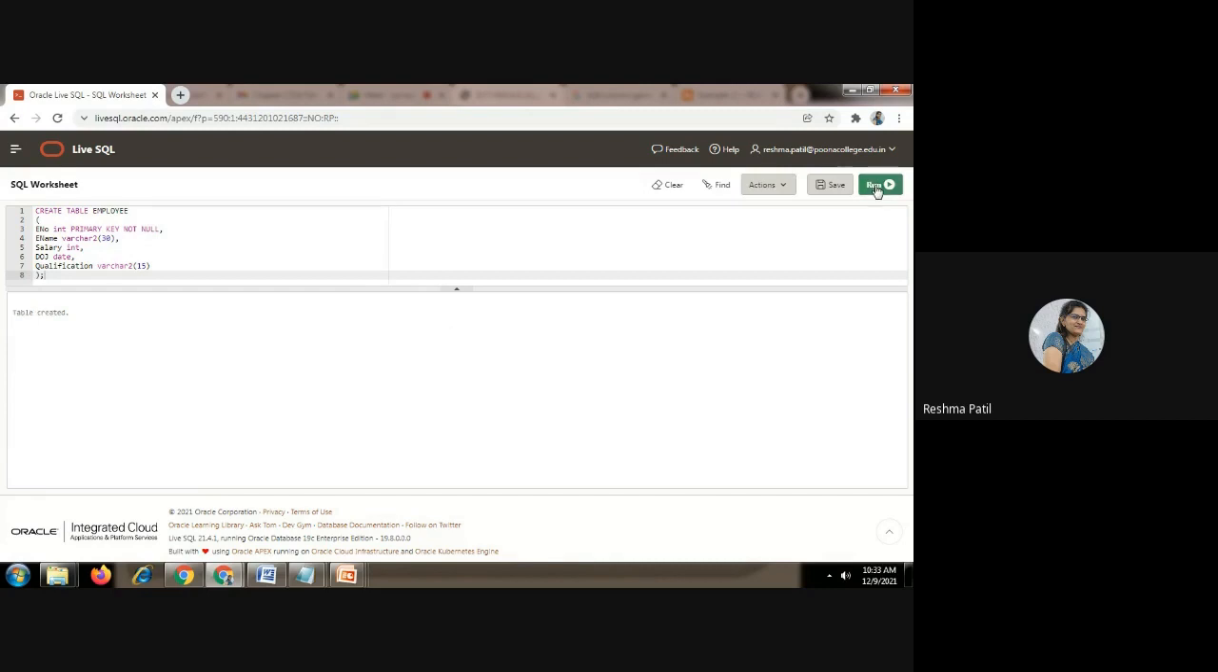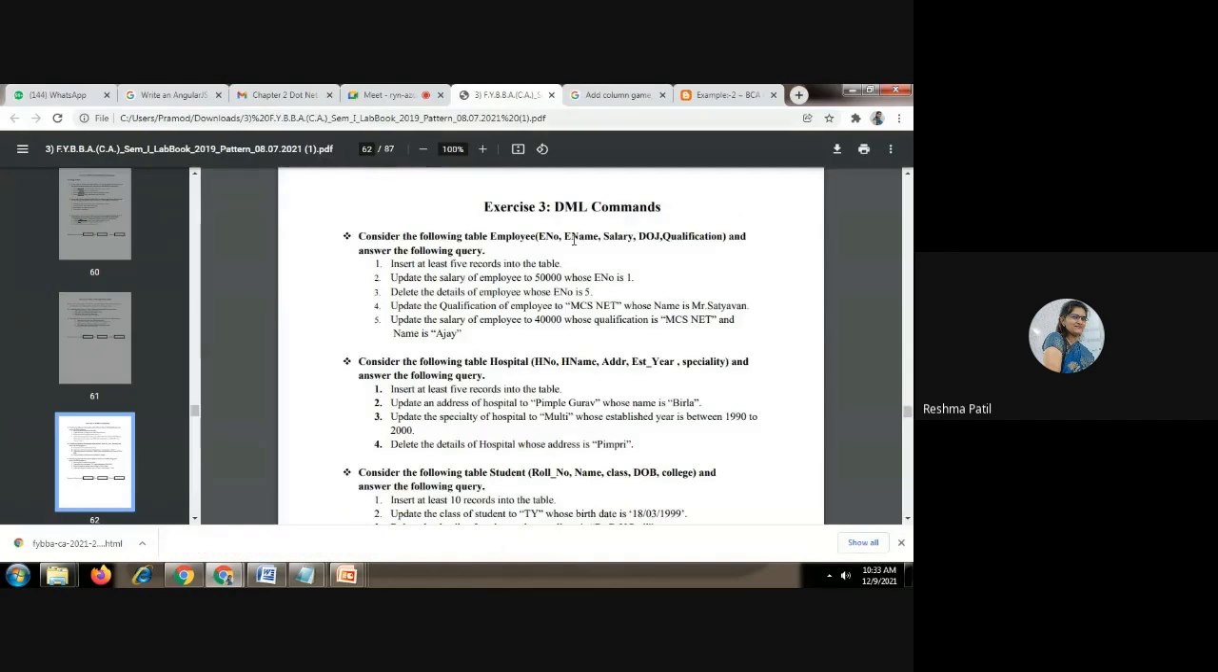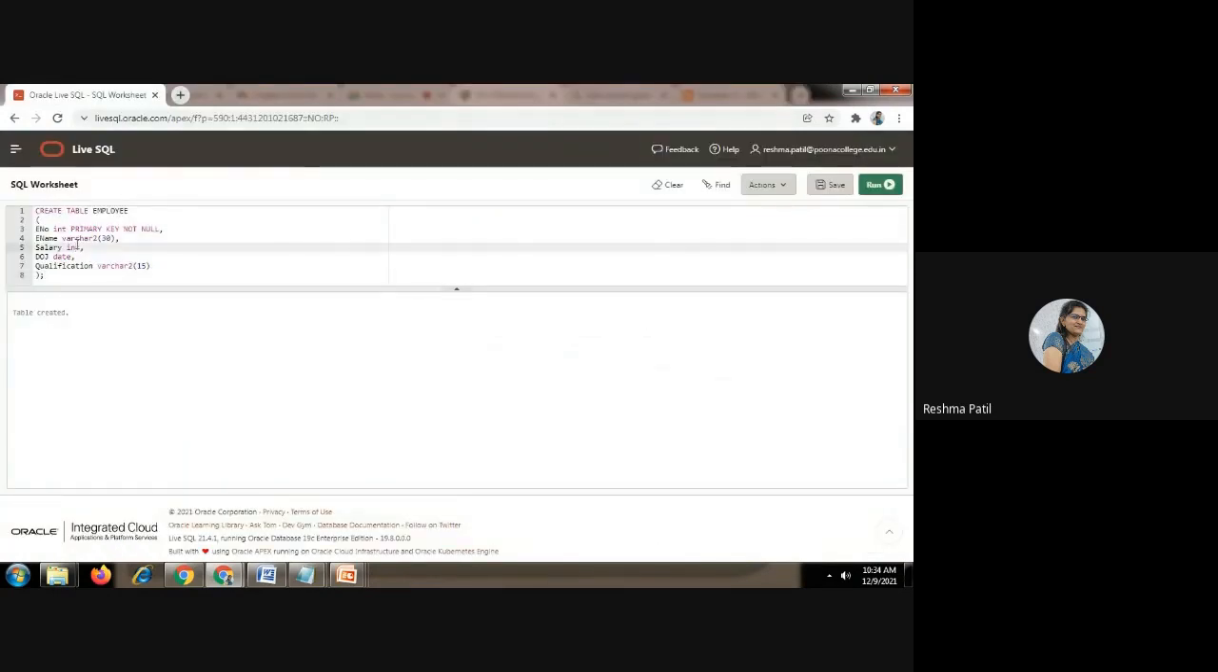Table created. Yes. Have you created the table? Yes, miss. Now insert 5 records, and take care of these values while inserting the records. 1 and 5 should be there for the employee number. Then for the qualification, MCS NET should be there. And these 2 names should be there: Satyavan and Ajay. So insert 5 records. Not necessary 5, you can insert more also.